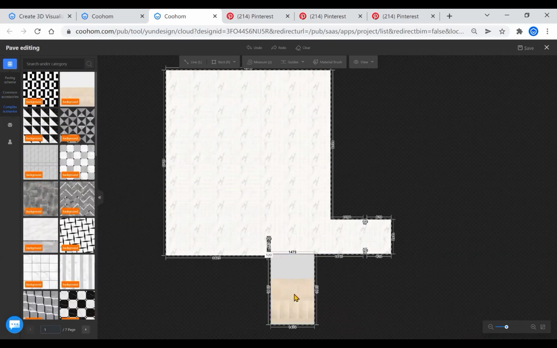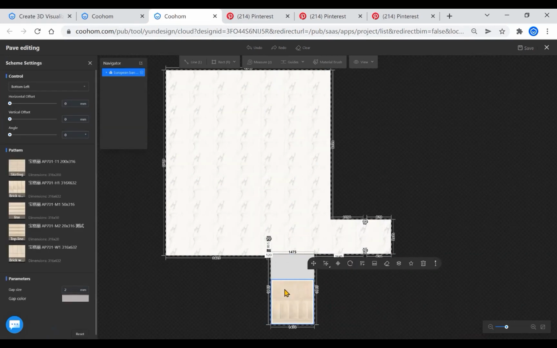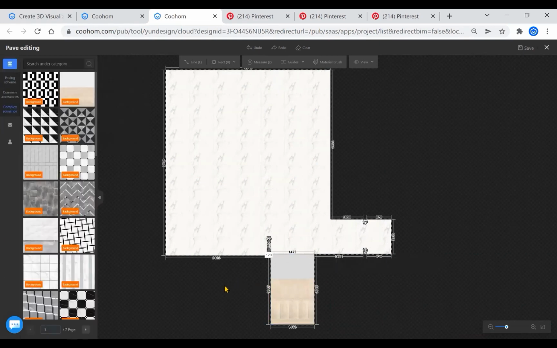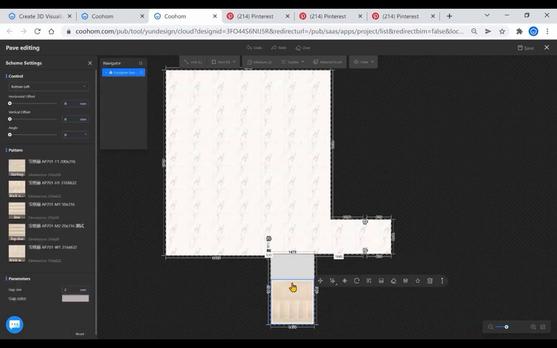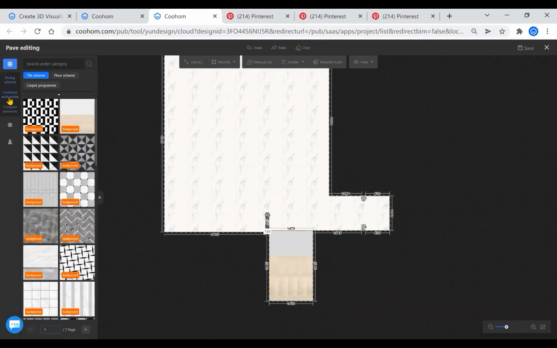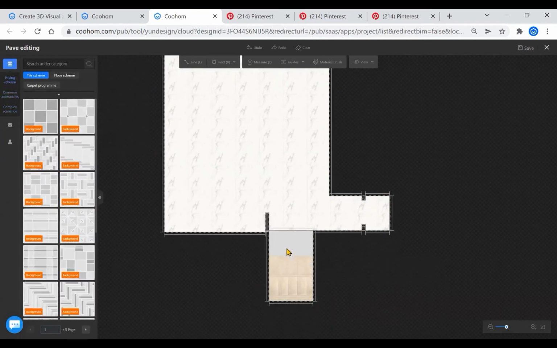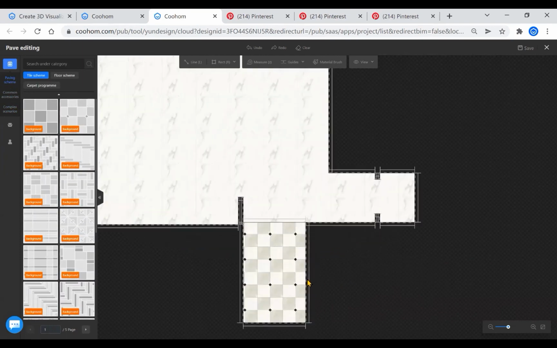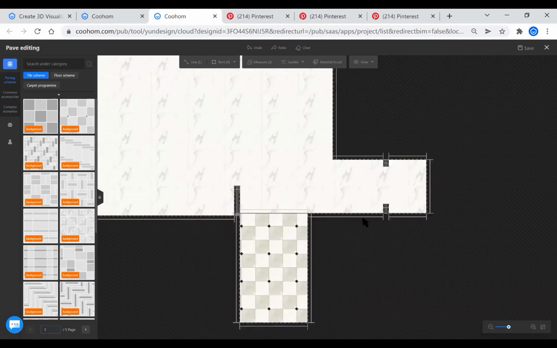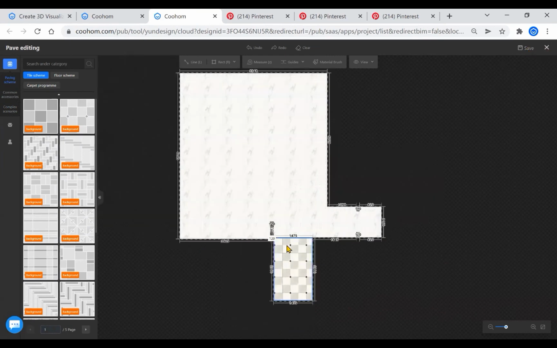Yeah, it's simply an illustration. Maybe it's not so good, but it's okay. It's fine. Okay, so we can save.